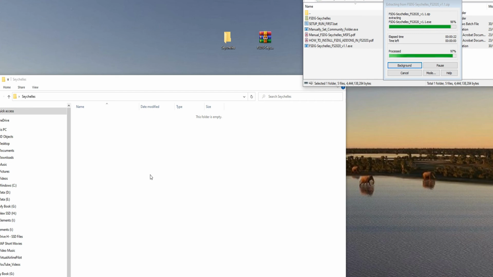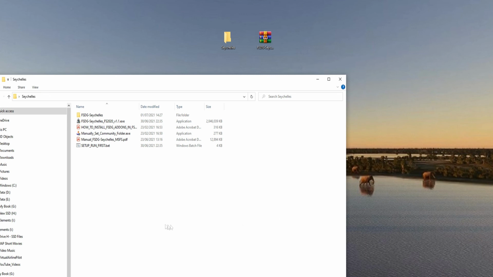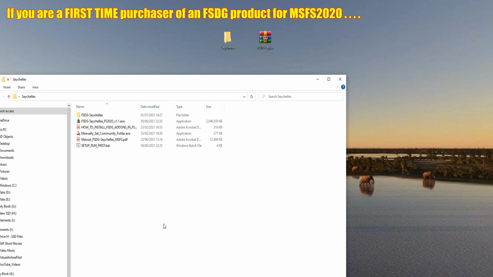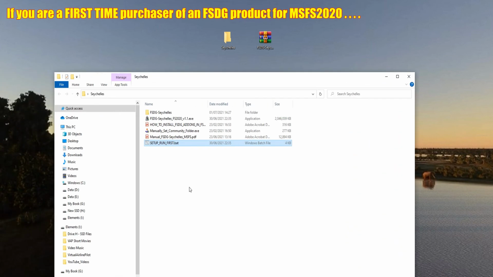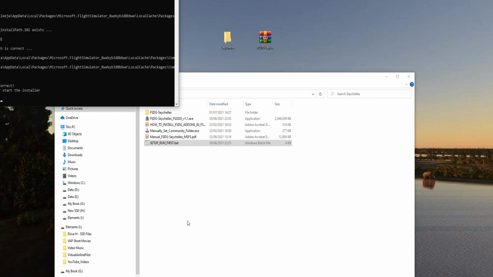So first thing is, as I said, create yourself a folder on the desktop or somewhere. Take the zip file and extract all of the files from it into that folder. If you're a first-time user of FSDG sceneries in Flight Sim 2020, you need to run this batch file first. What it will do is look for your flight simulator installation. So if I run it, okay, I don't have the Steam edition, but it's found my area there.